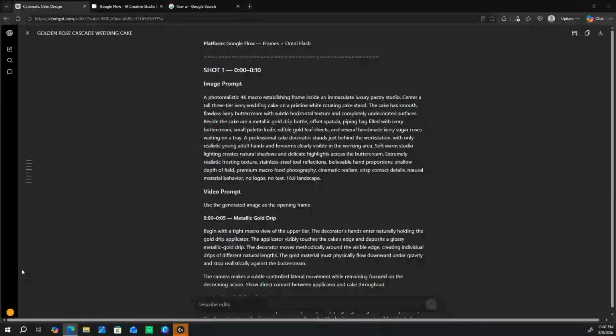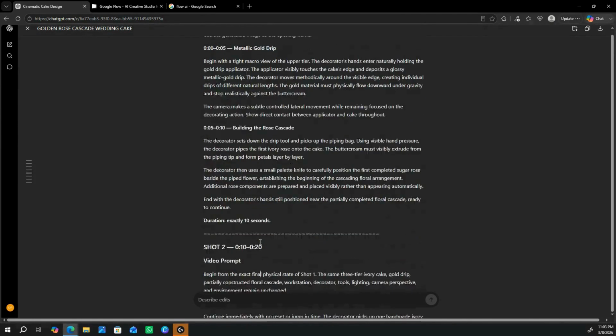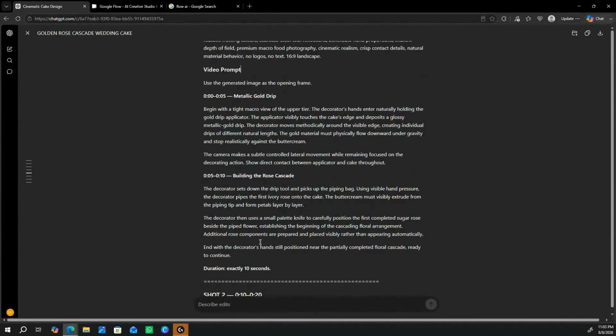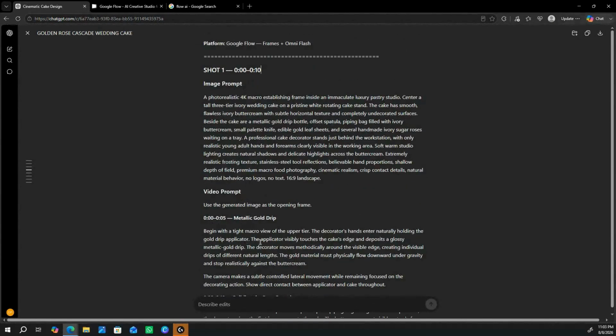So ChatGPT has given us our image prompt right here, and also our video prompt as well. You can easily scroll down to the bottom with the other prompts as well. Okay, so there's our second video prompt. But guys, we're gonna go right back to the top, and what we're gonna do is copy our image prompt here. Right click, copy it.